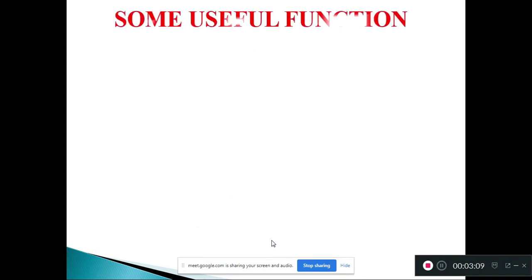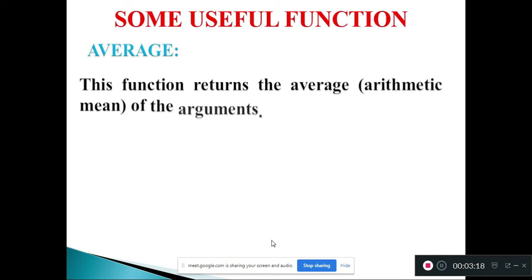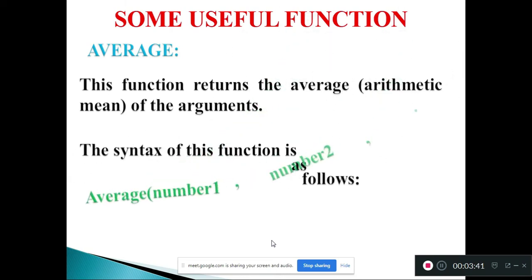Now earlier we have discussed some other functions. Today we'll continue the same topic, but we'll see AVERAGE. Now this function returns the average, that is the arithmetic mean, of the arguments. Now if there are so many numbers and we want to find the average, then it is better to do it in Excel than calculating manually. Now how will we use that function, or what is the syntax of the function?